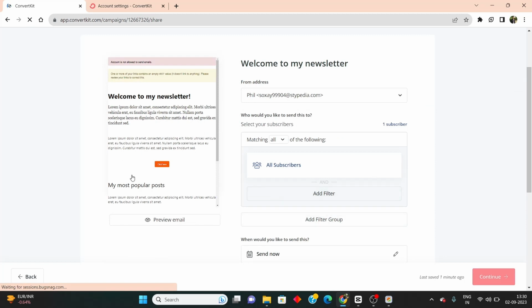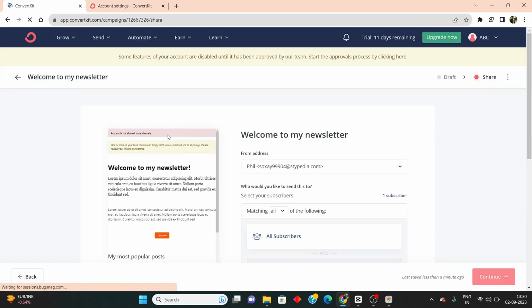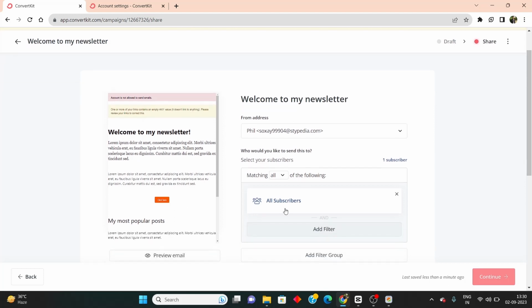And within this section, okay, this is a section from where you will actually be customizing something related to the emails that the customers are going to be seeing at their end. And you can also add the segments here. So the first thing here would be the from address.